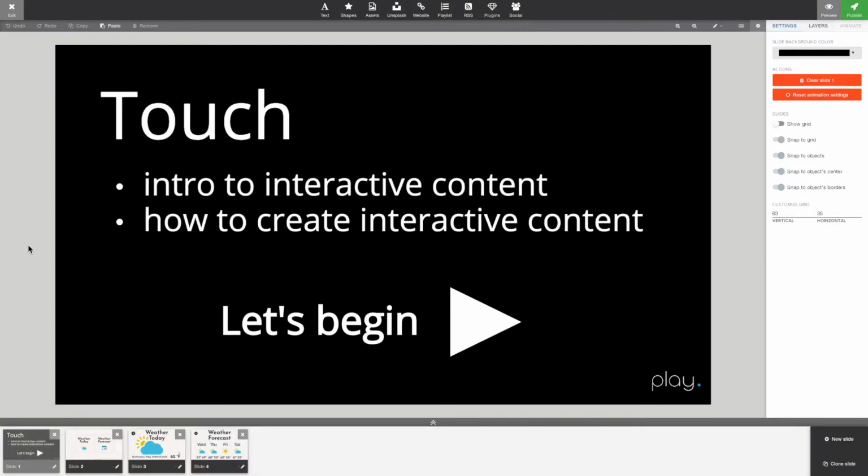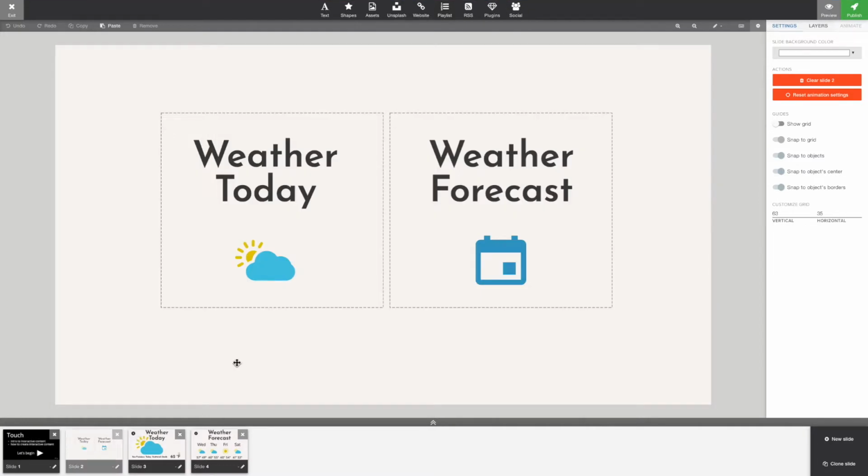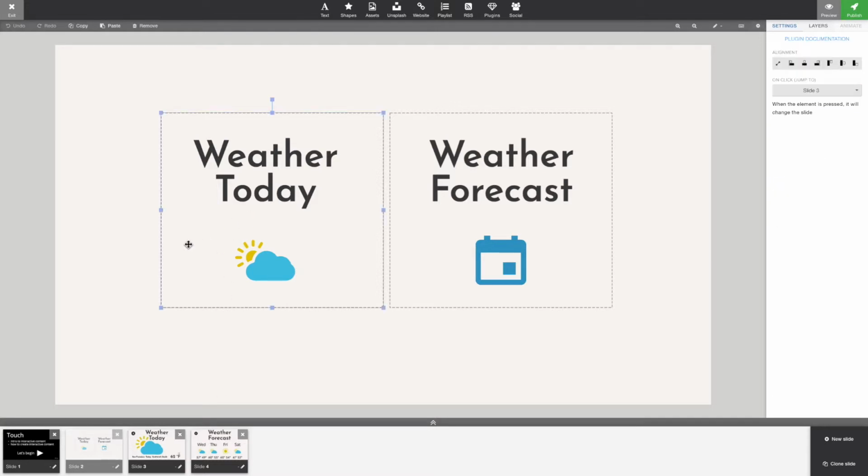So we are back at the editor, and I'm just swiftly going to show you how the linking of slides works. So as you can see in the slide overview, I have 4 slides, and you see this square with the dotted line. This square is a button. The button is found under plugins. You simply click the button and a square with a dotted line is added.